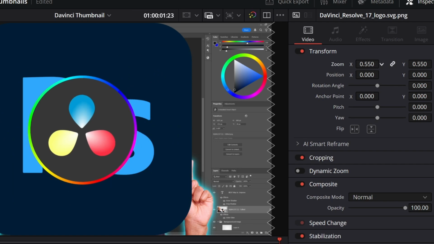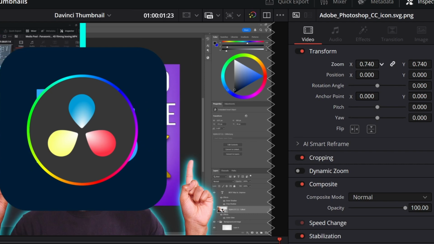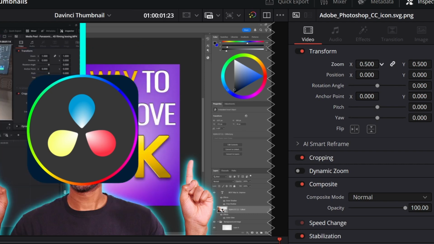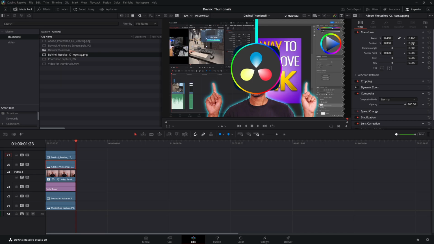Maybe about that size. I'm going to highlight Adobe. I'm going to shrink that one down too. Maybe about that size. Then I'm going to leave the Photoshop one highlighted on the timeline. And then I'm going to shift the position. I believe it's the X position so that it slides over my finger. And then I'm going to raise it a little bit with the Y. Right about there or so.